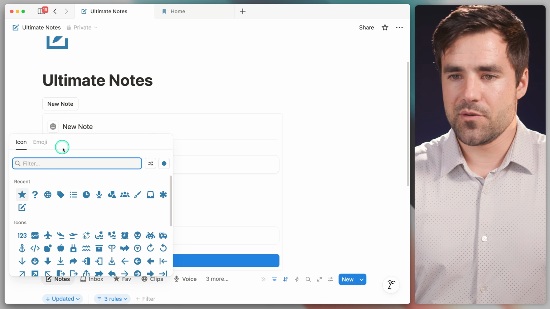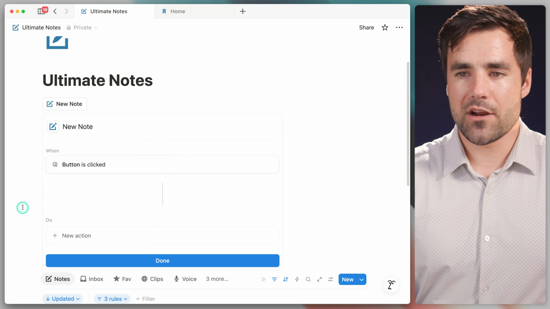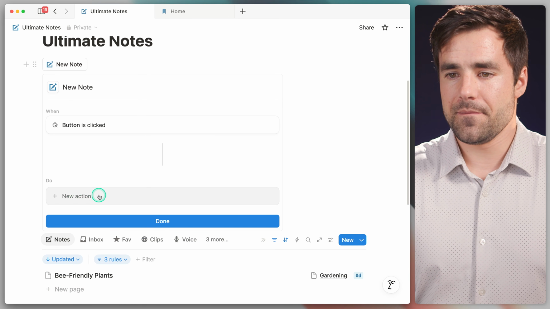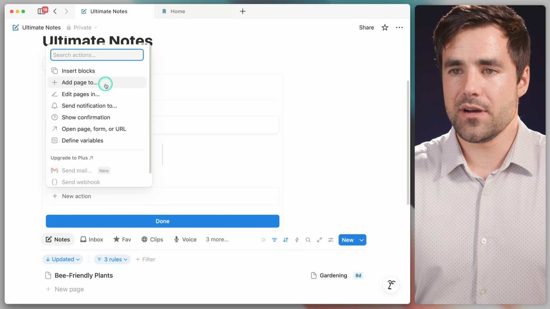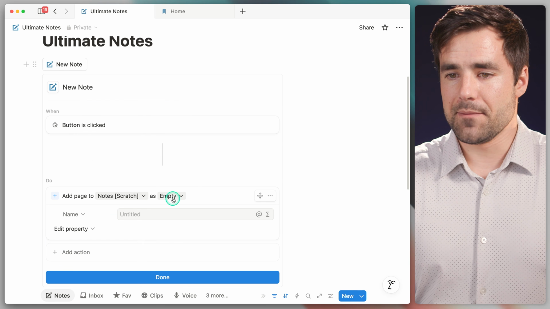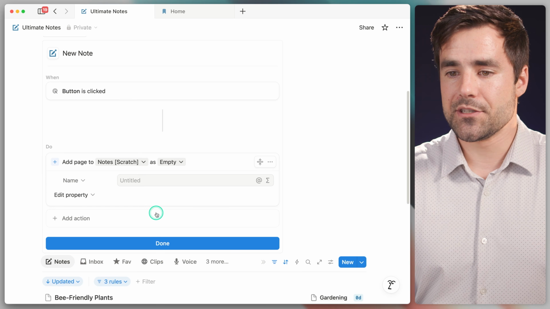I'm kind of just doing this to show you how to create a button, because when you click the button, you can do all kinds of stuff. In this case, we are just simply going to add a page to our notes database. We are not going to set a template. We're not going to set a title. You could if you wanted to.